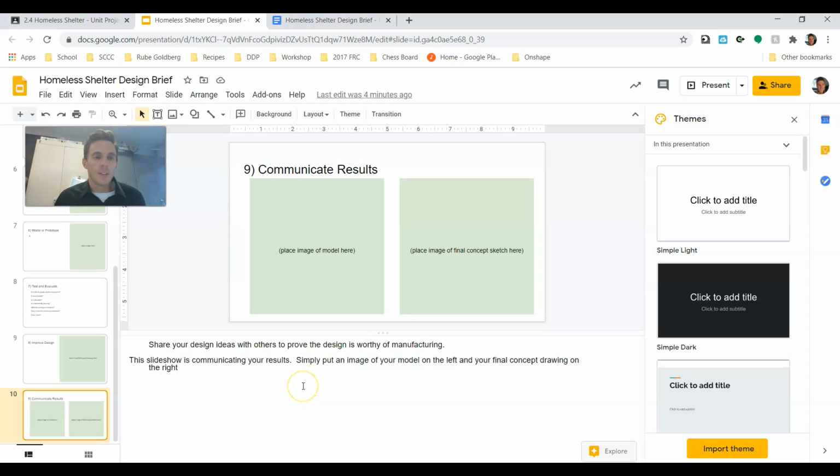Lastly, this is going to be due Tuesday of the following week. So this is basically a full 2-week project. This whole document is about communicating your results. So you're going to place an image of your model on the left, and you're going to place your final concept sketch on the right. And we're basically going to leave it at that.